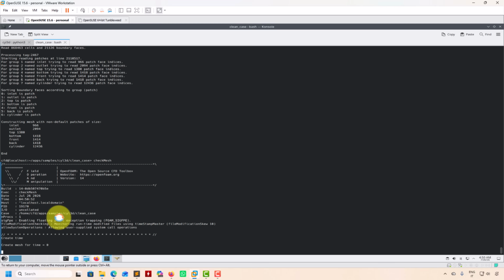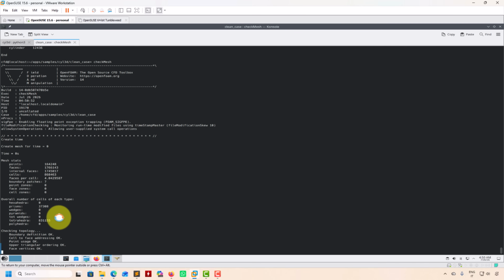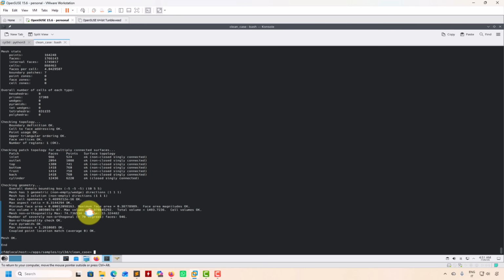So let me go check mesh. Let's see, check mesh, and we should have a very good quality mesh. Actually, you already see that it's a smaller mesh. I have fewer cells, so perfect, nothing to complain about. A little bit high on a few cells, but not a big deal.